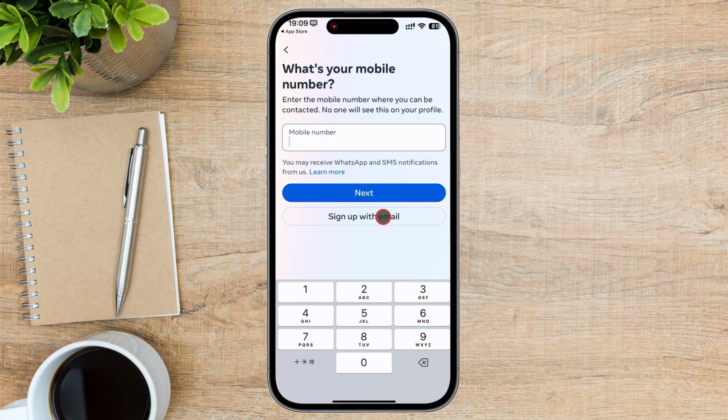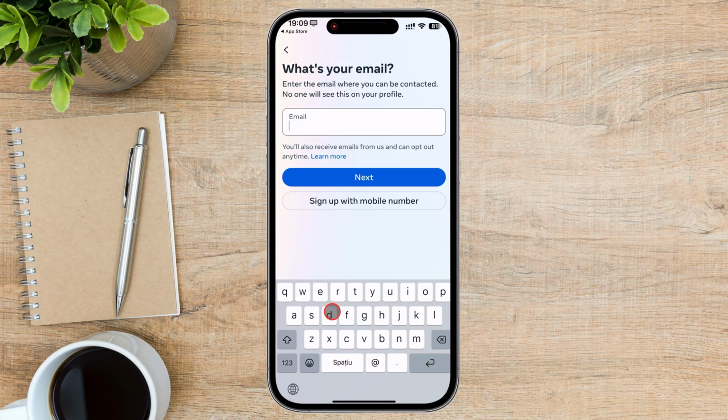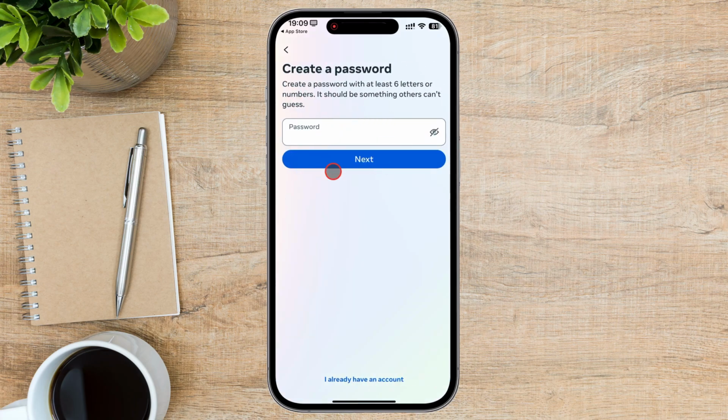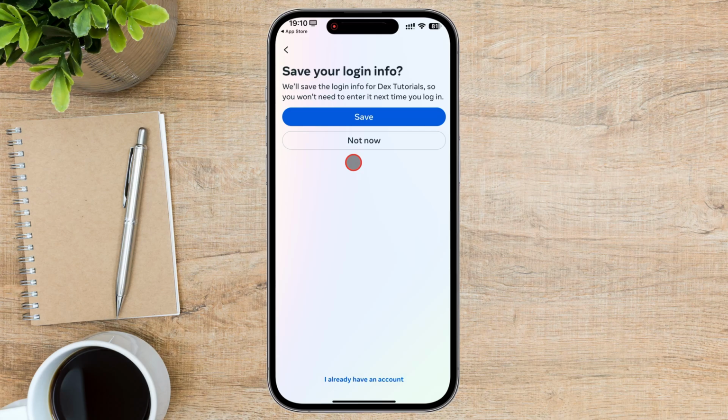I will select the option to sign up with email, so I will tap on Sign Up with Email. I will write my email and tap Next. Create a strong password to protect your account. Facebook recommends using a mix of letters, numbers, and symbols for extra security. You can save your login info for an easier login. I suggest tapping on Save, but if somebody else is using this device also, you can tap Not Now.